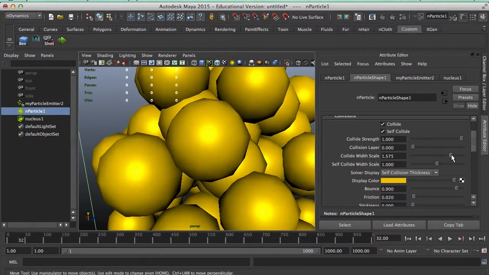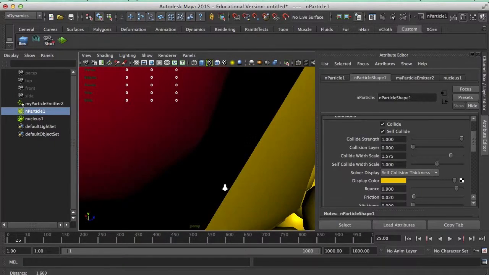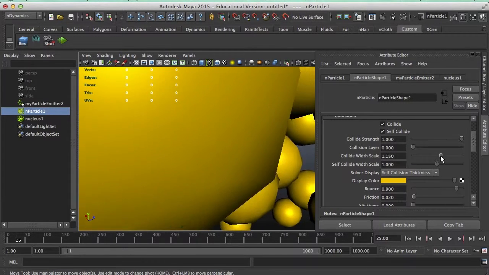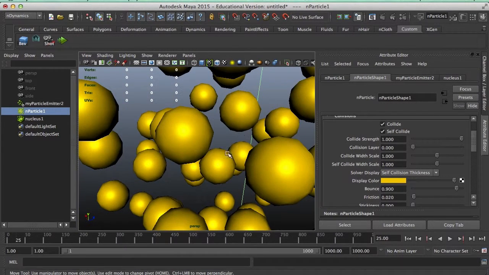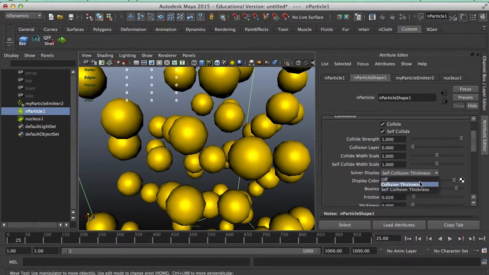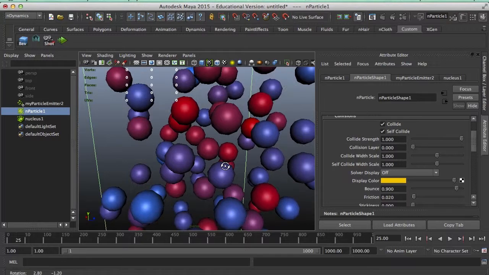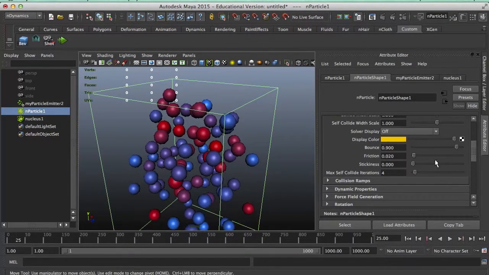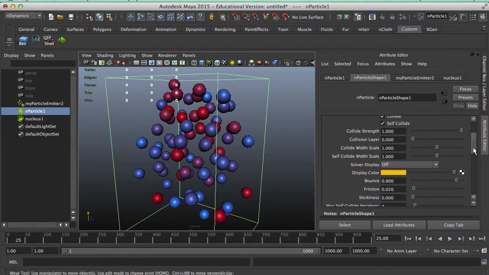And so if we set this collide width scale all the way up, then things would bounce off each other at a greater distance. And if we look inside this, just by clipping it through, we can see that the particle itself is sitting inside that. So if you want the particles to bounce off each other at the same radius that the particles themselves are, then you can leave these at 1. There are some other attributes like bounce, friction, and stickiness that we can look at a bit later that will define how the particles actually react when they collide with each other.